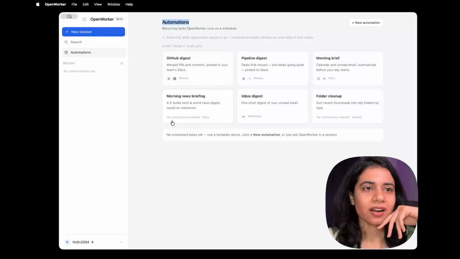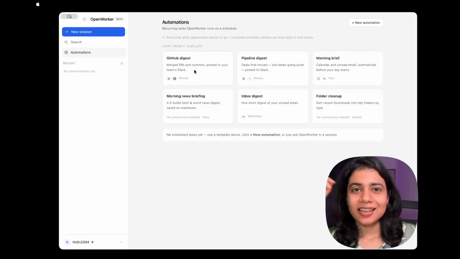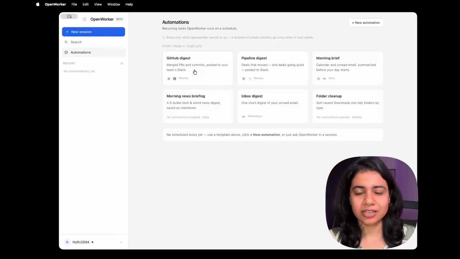And here we are under the automation section. We can create tasks that we want to be repeated on a schedule. And it works only when the OpenWork server is up, and if anything is missed, it catches up when it starts the next time. Here you can see they have given six templates, and I really like how easy they have made it for users who are new to this whole setup. You just have to provide a model and then you write here, nothing else.